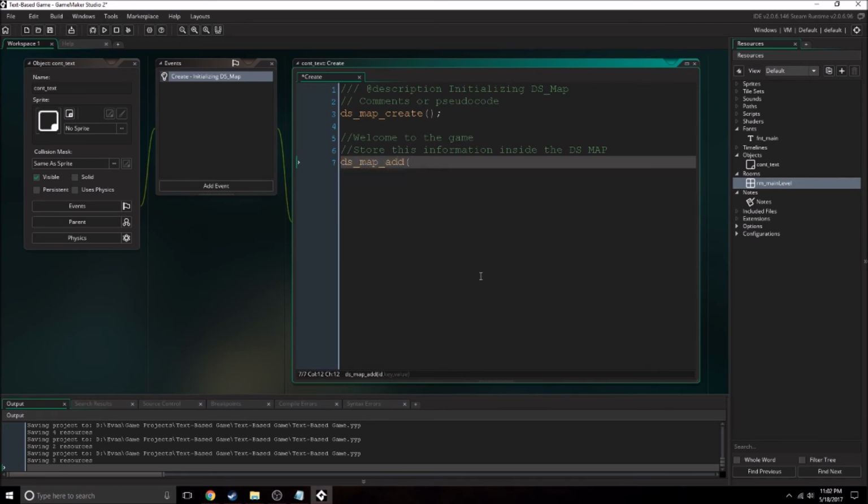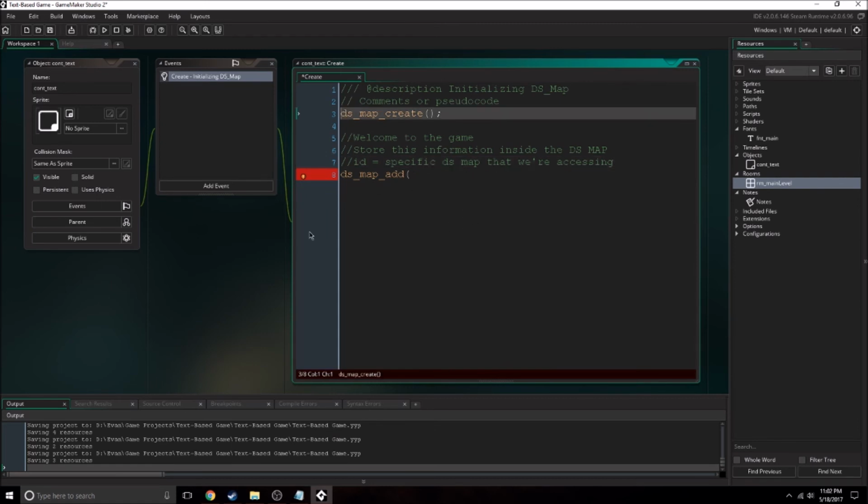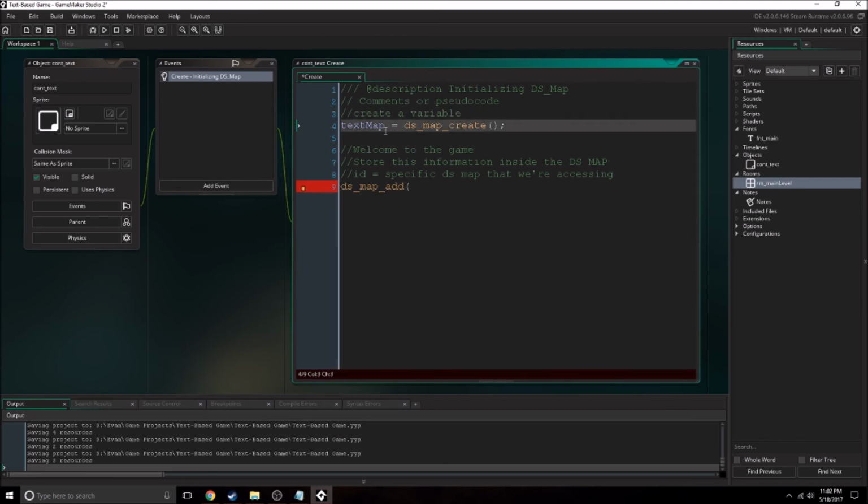And as you can see down here, here are the parameters we need to put in. We need an ID. What's the ID? Well, the ID is the specific DS map that we're accessing. You could have multiple DS maps inside your game. So we need to store this DS map inside of something. So let's just create text_map. This is a variable, and we're storing ds_map_create inside this variable. So this variable will know that it's this DS map. So for the ID, we can just put text_map. That's the specific map that we're using.